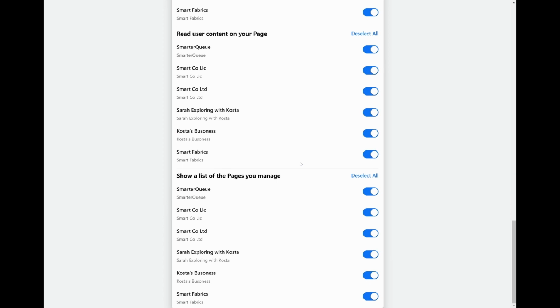We strongly recommend you grant permissions to all of your pages in the dialog box rather than granting granular permissions. This will make it easier to add any of your other pages to your SmarterQueue account in the future, as well as avoid any potential permission errors from Facebook's API.